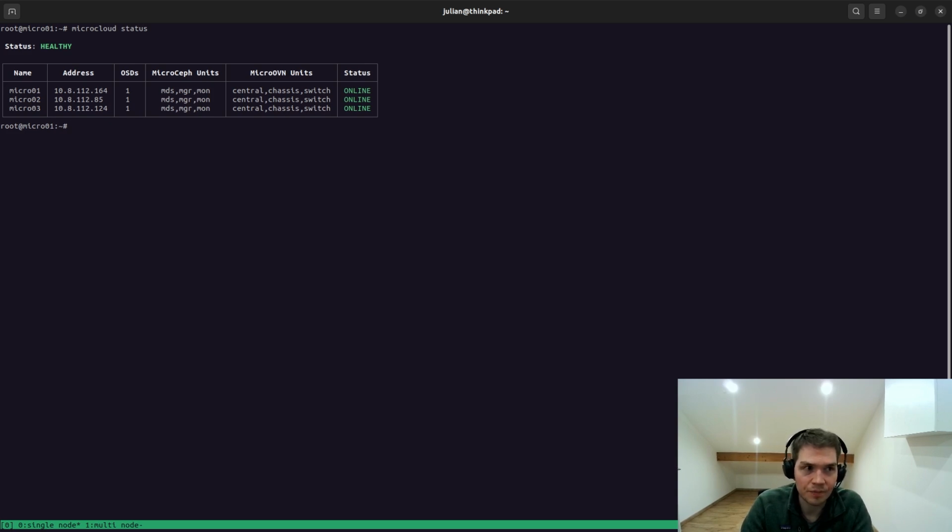And here we can now type microcloud status, which gives us a nice overview across all the different services that make up MicroCloud. In the first line, we see the overall status of our cloud is healthy. And then in the table below, we see an entry for each of the members in our MicroCloud. We see its address, we see how many OSDs are configured on this exact system, and we see the respective MicroCeph and MicroOVN units which are currently present on those systems. And the last column then shows us the overall status of this node.